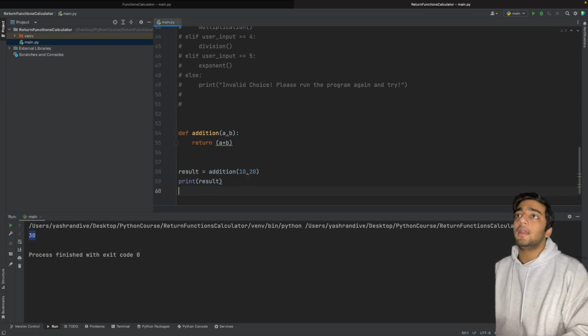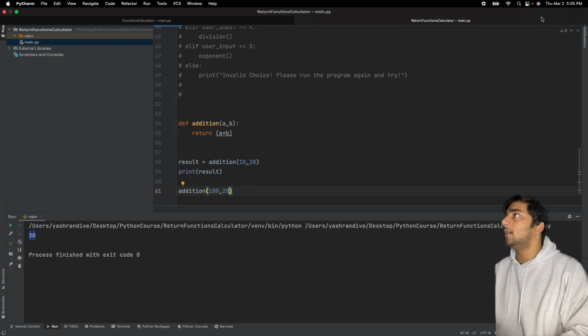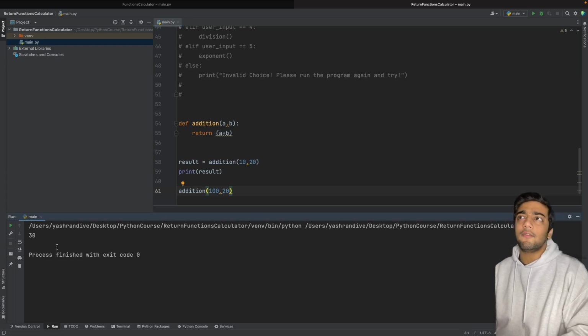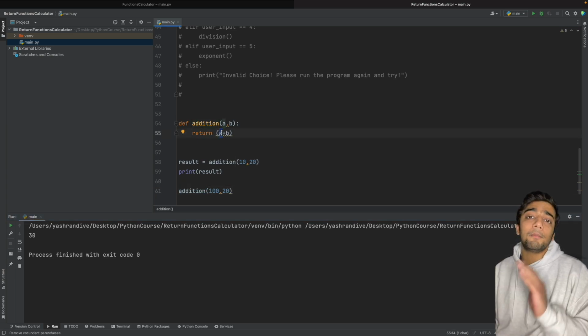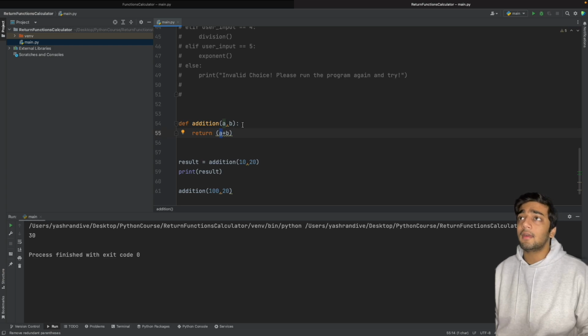But at the same time, if I simply call the addition function right here, with different parameters, could be 100, comma 20, and I run this, it really doesn't give me any kind of feedback here or any kind of output here because the addition function simply returns a value. It does not print a value. So unless there's a print statement, Python is not really going to display values right now, right?